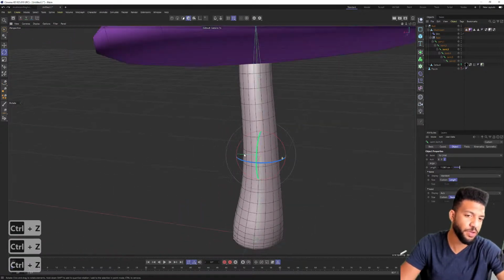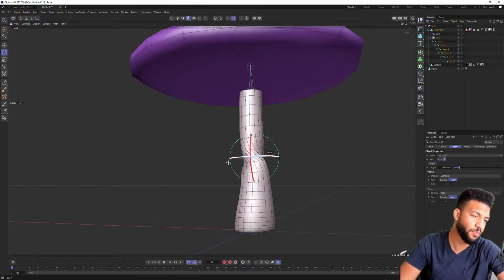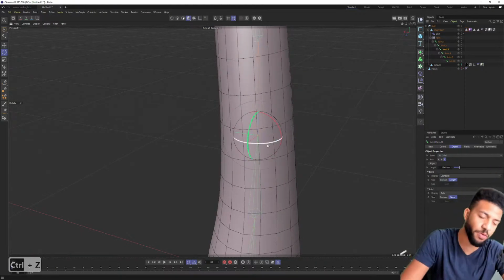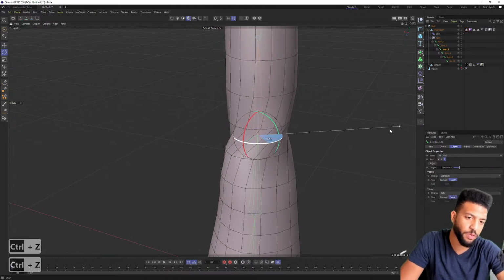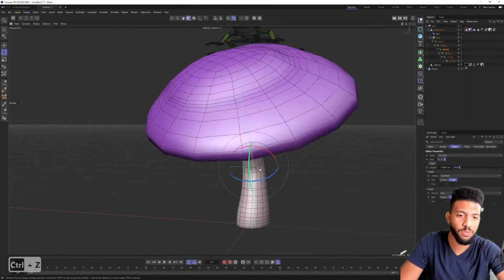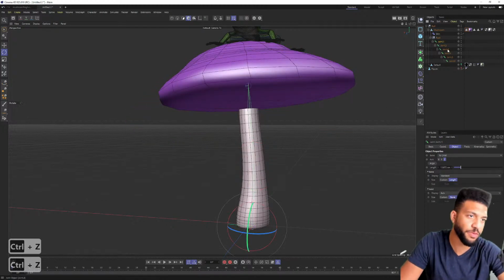Like for example, if you plan on animating a character that needs to spin, you'll probably need to add a lot more horizontal and a lot more vertical lines for it to twist on. But I don't really plan on doing much twisting motion with the mushroom character. So this should be fine.